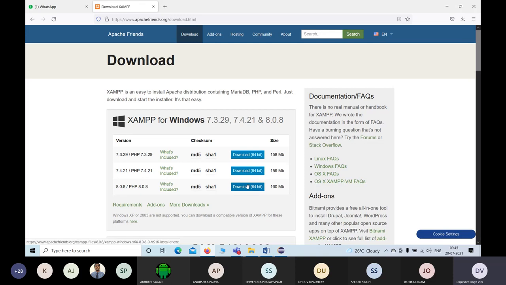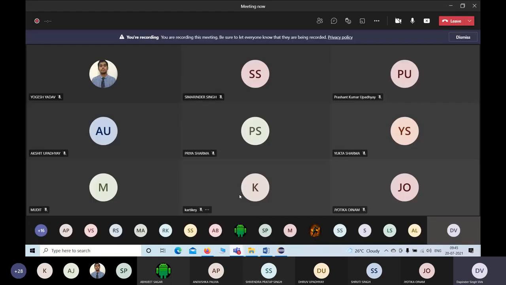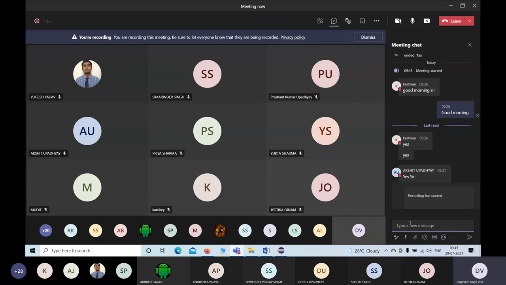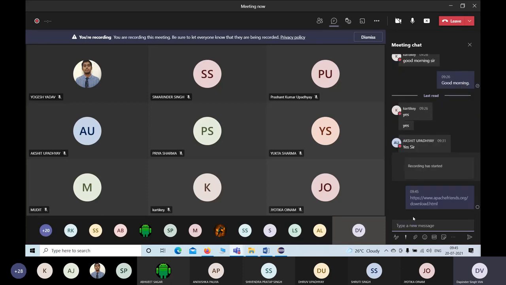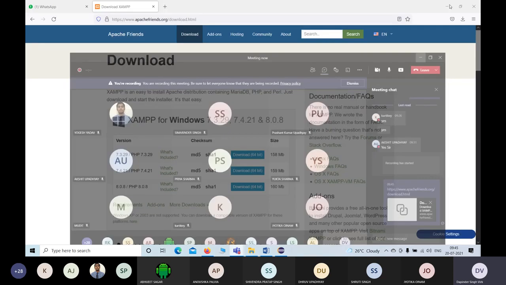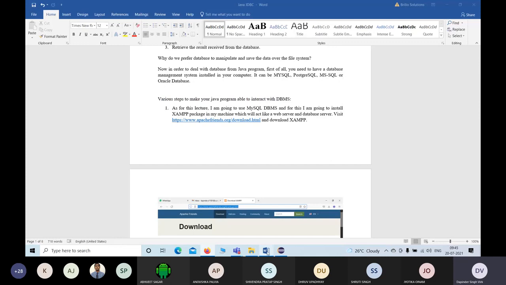What I'm going to do is simply copy and paste the link inside the meeting, so you can directly jump to this link and download this package. So this is the first thing that you need to do now. Please click on this link and download the XAMPP package. While it is downloading, I'm going to explain the steps after the installation of XAMPP, right?